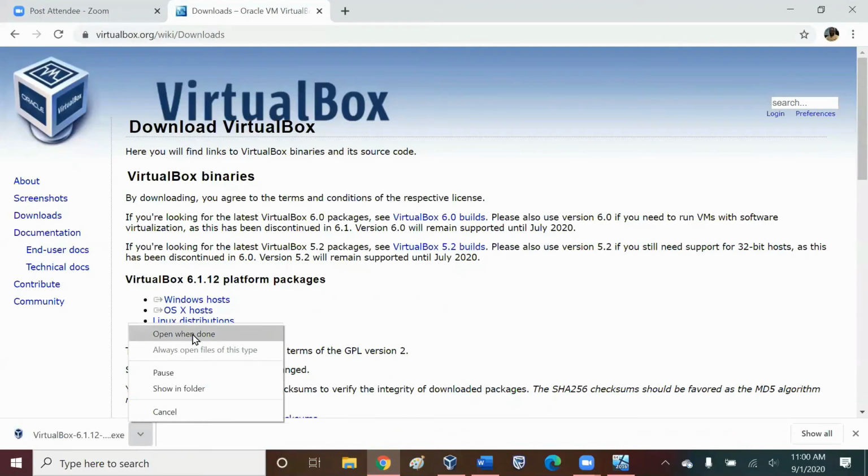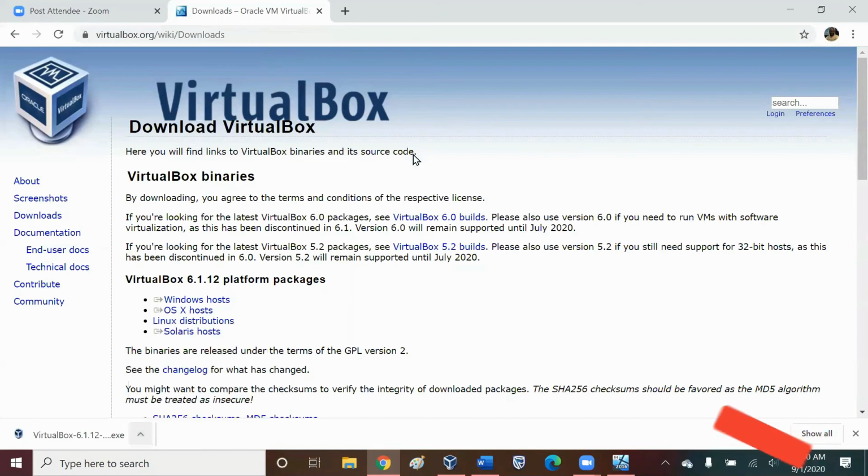Sir, please. So did you get that here? Can you come again? No, sir. What's appearing on my screen is not coming out the exact way it came out on your screen. So what do you see on your screen? VirtualBox, download VirtualBox, and there's a section for login and preferences. There's another section for screenshots, downloads, documentation.